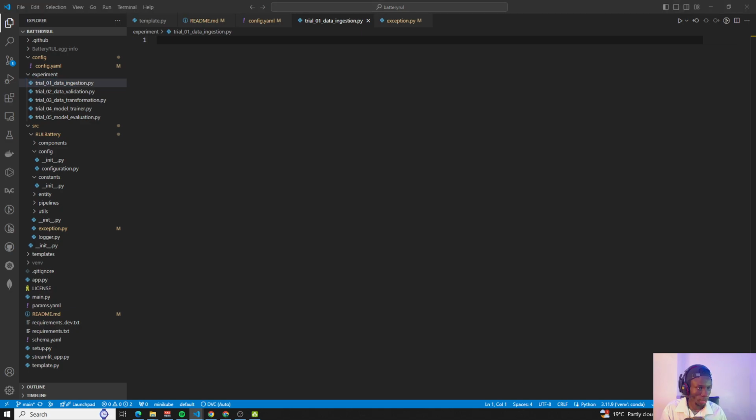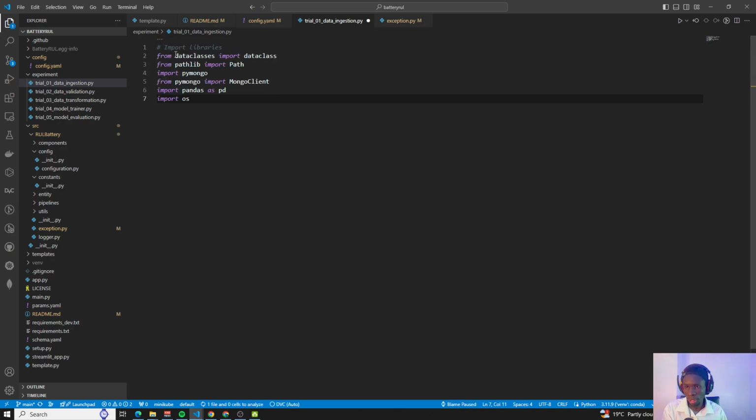Okay, so we are going to start building the data ingestion. So for the data ingestion, we start by simply importing the necessary libraries. So libraries such as dataclass from dataclasses, pathlib, and pymongo, because we are reading data from MongoDB. So from pymongo, import the MongoClient. Then we need to convert our data into a pandas data frame for easier manipulation. Then we also import the OS library.